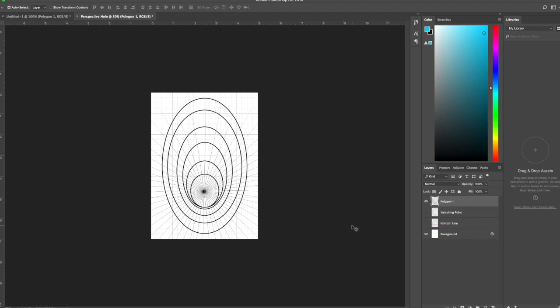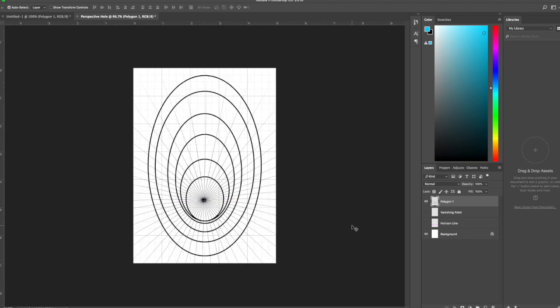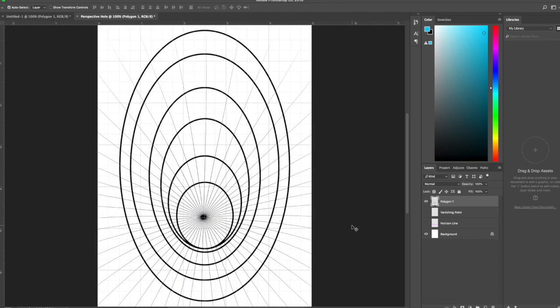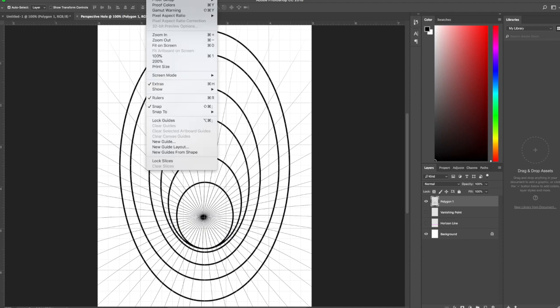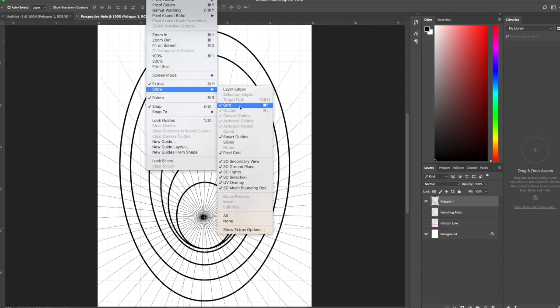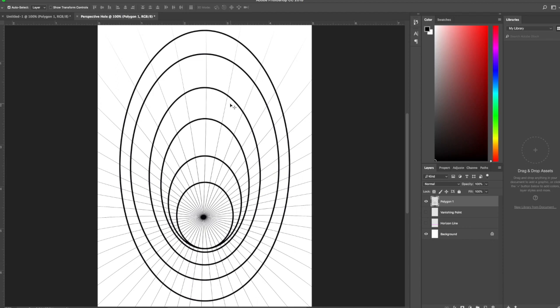And this is going to be simply filling in the shapes as if it is a checkerboard. You can really use whatever color you want. I'm just going to use black, but it can get very, very confusing. So what I would recommend right now, because we have a lot of lines going on, is to go to View, Show, and turn off the grid so that we just have the lines that we need.